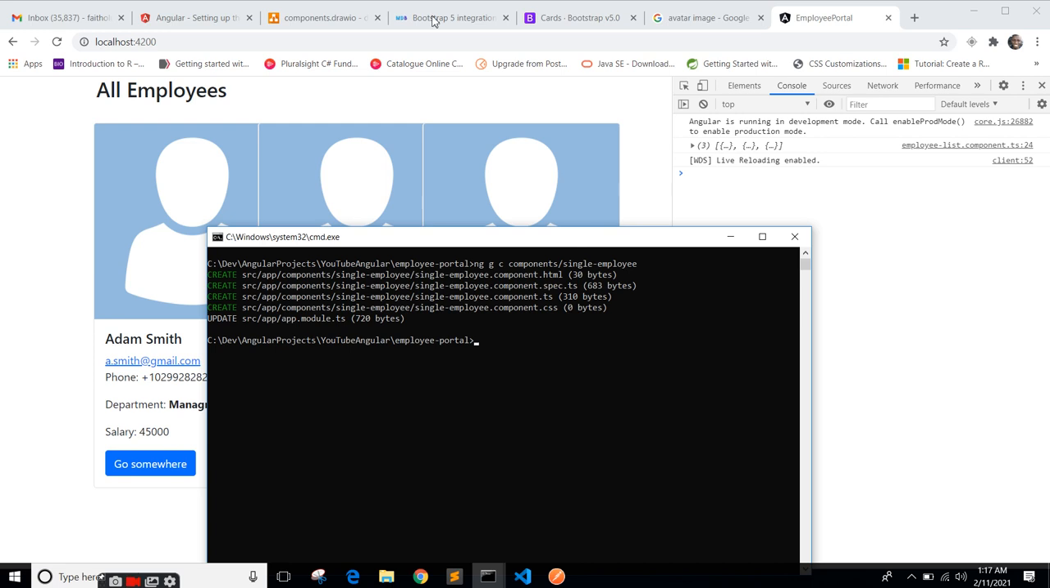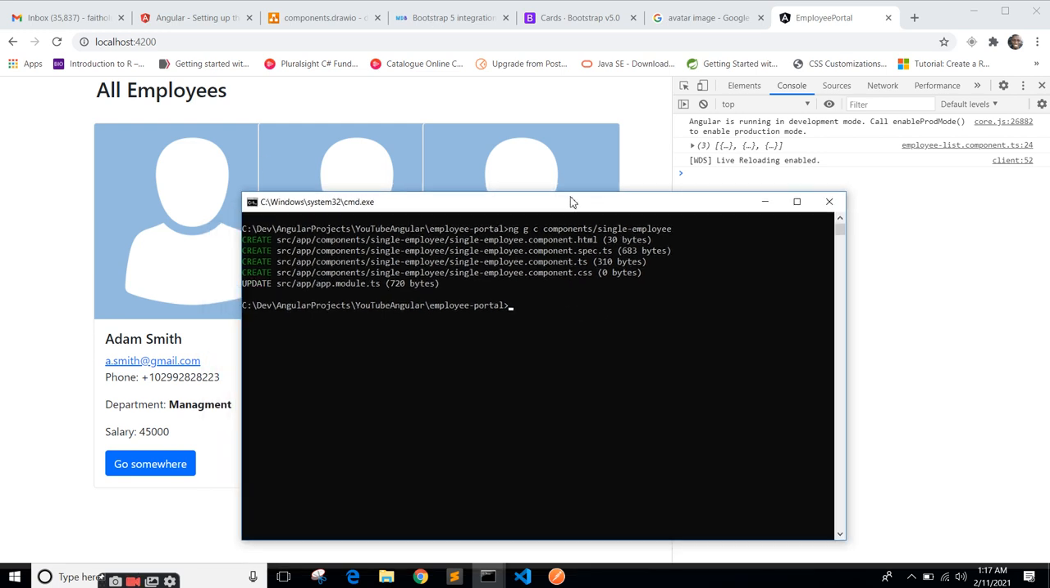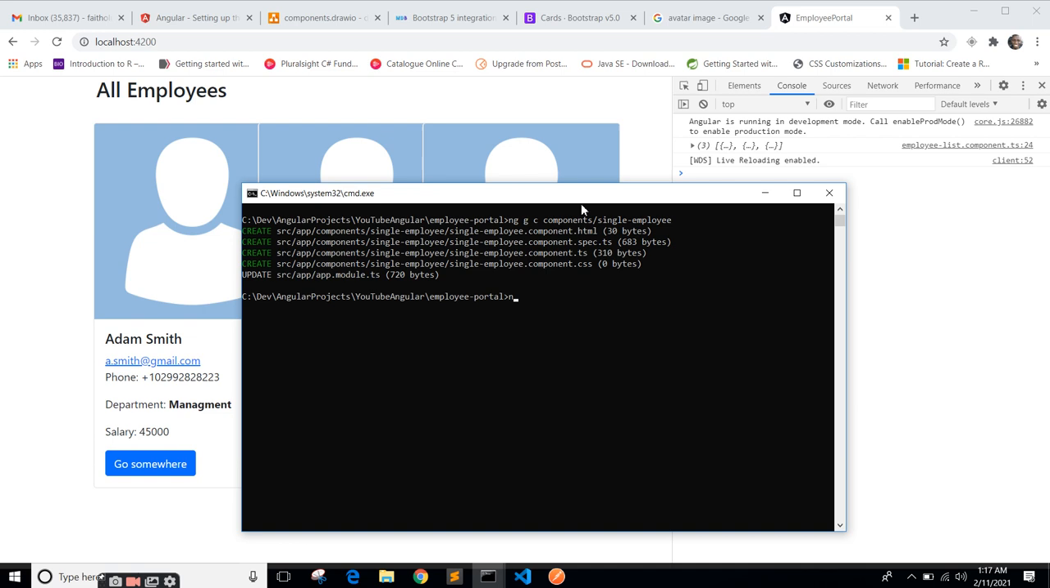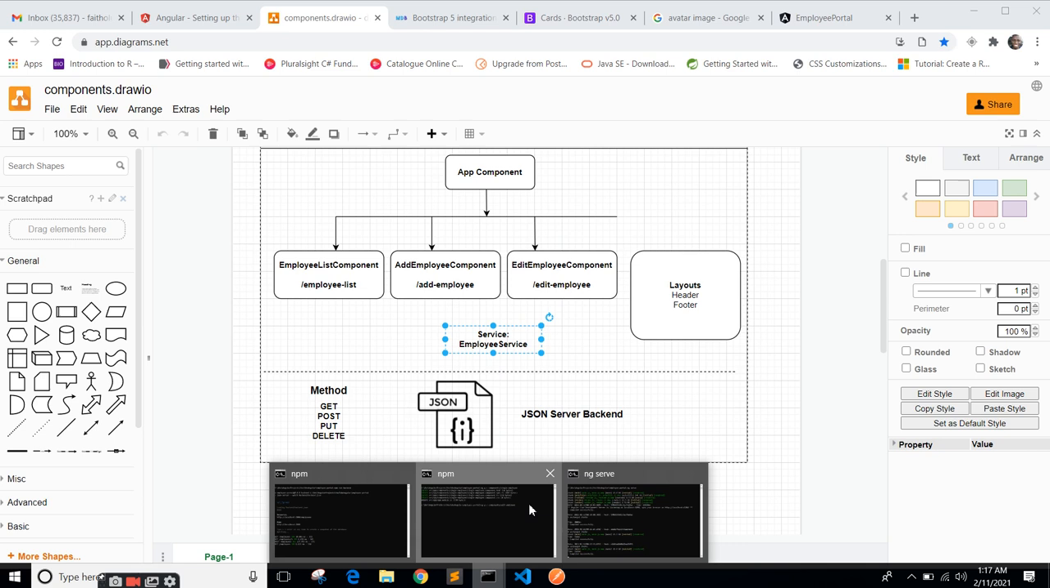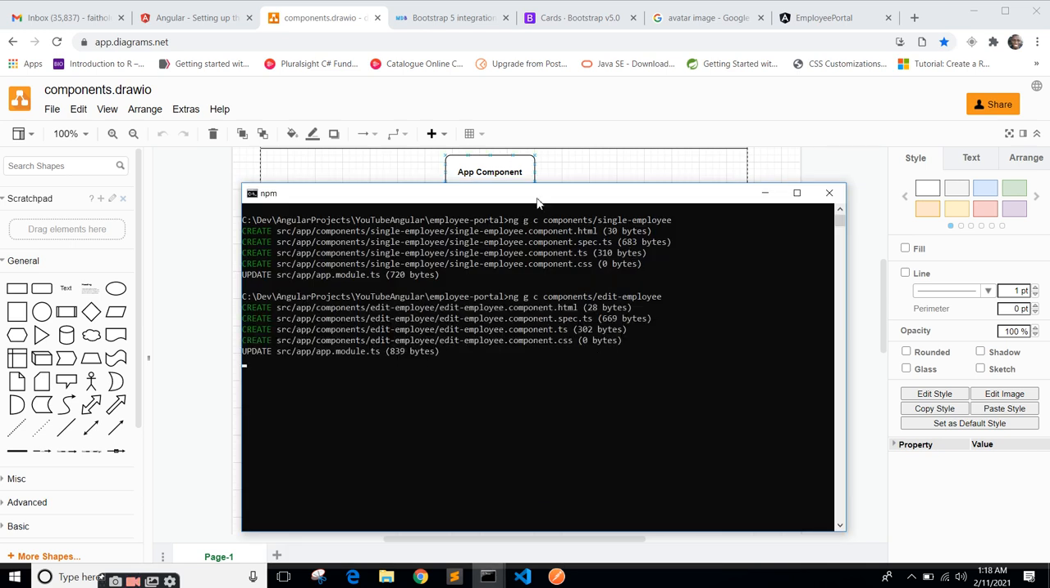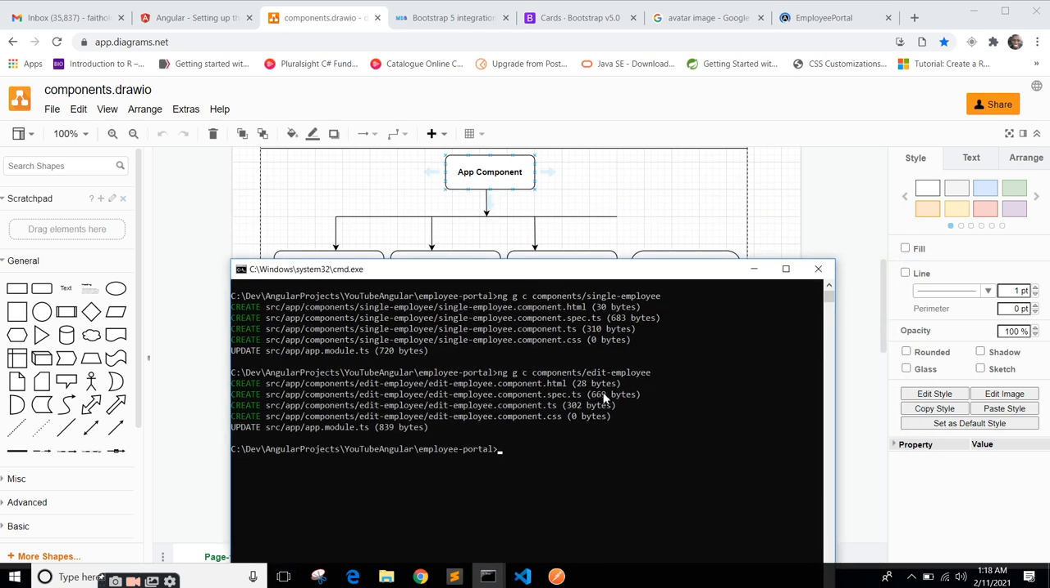So okay, that's single employee. I also want to create the edit employee component. What other components do we need? We need add employee, edit employee, and single employee. I need add too. So you just see add employee.